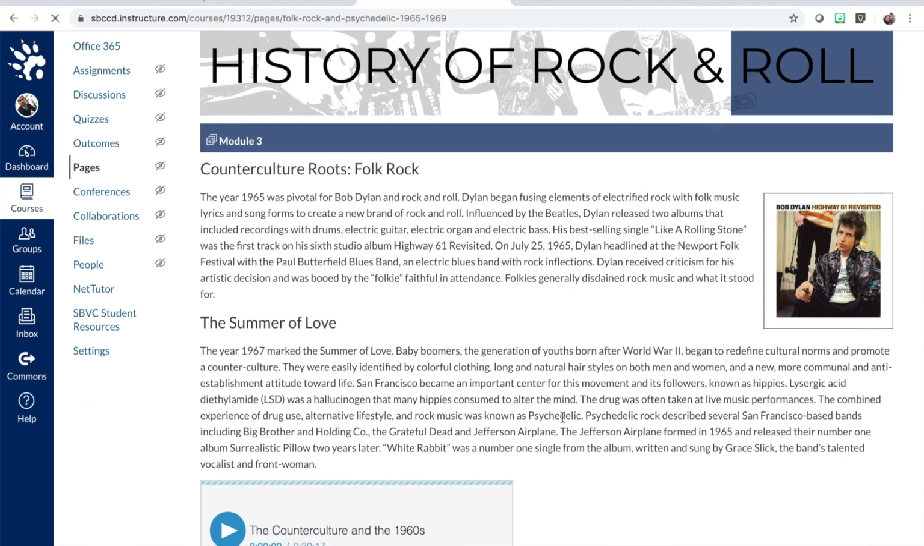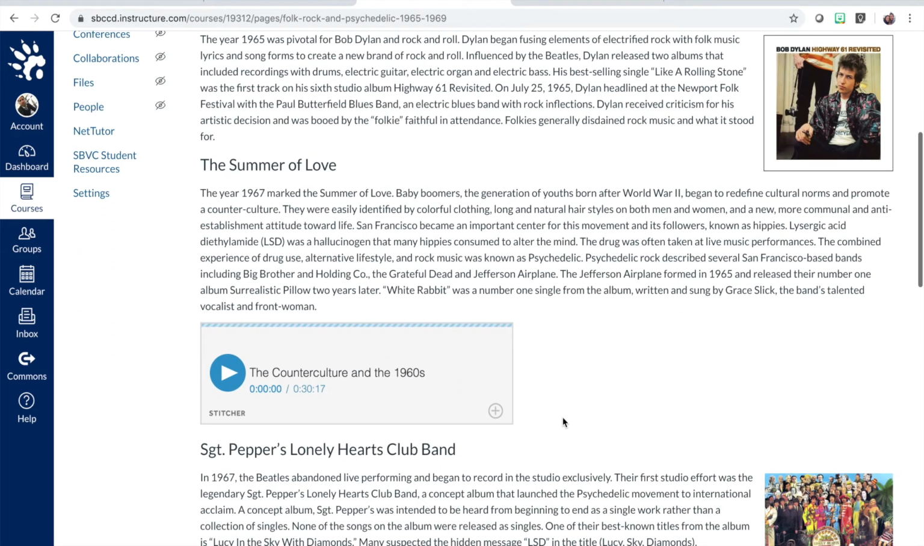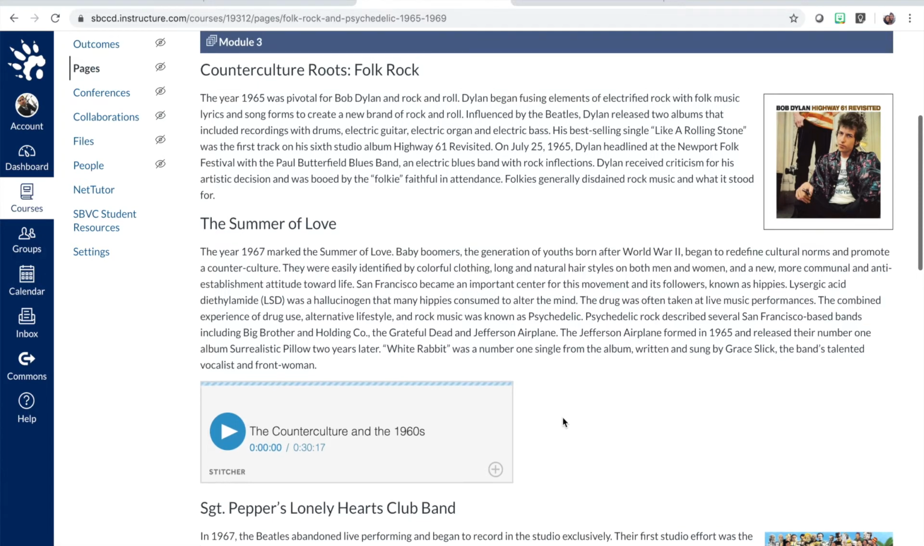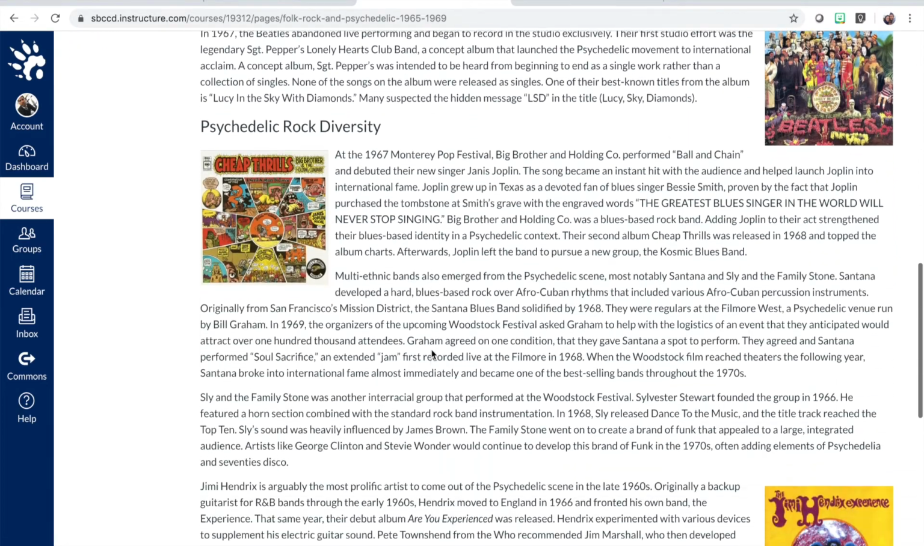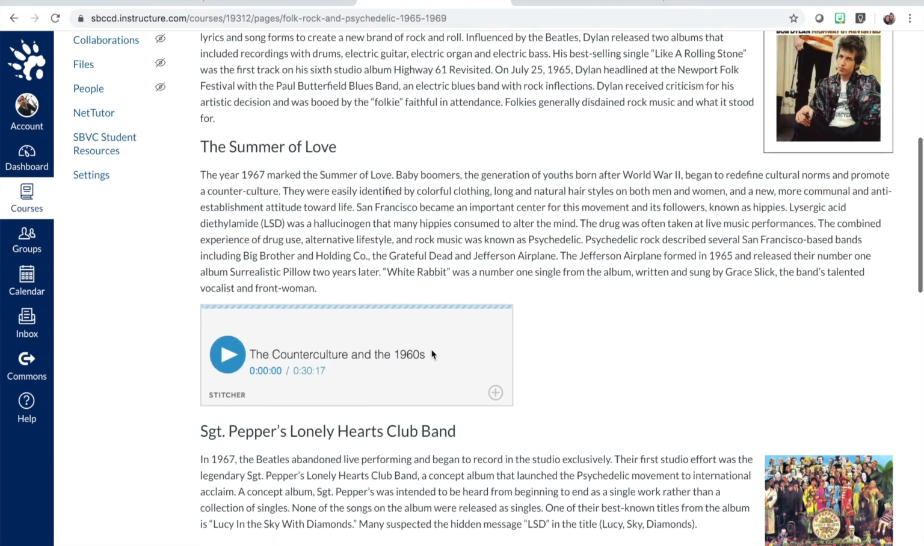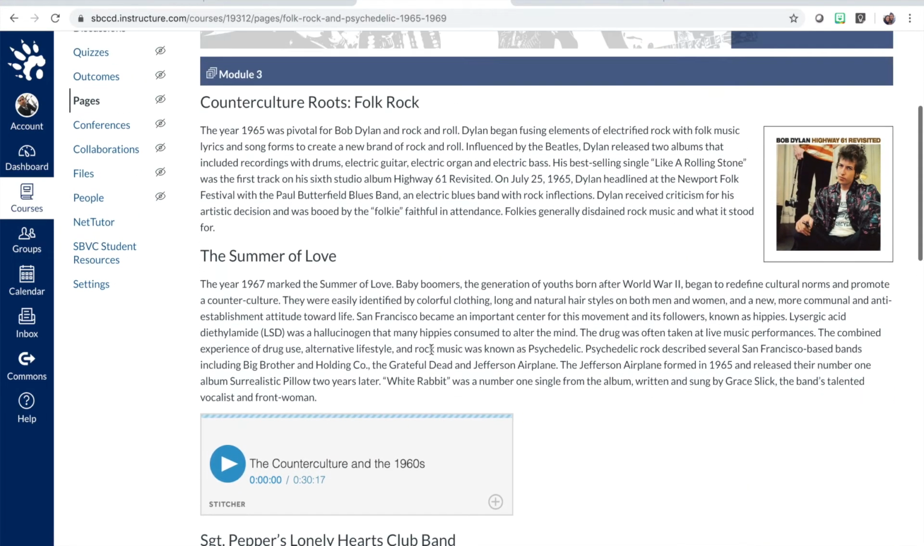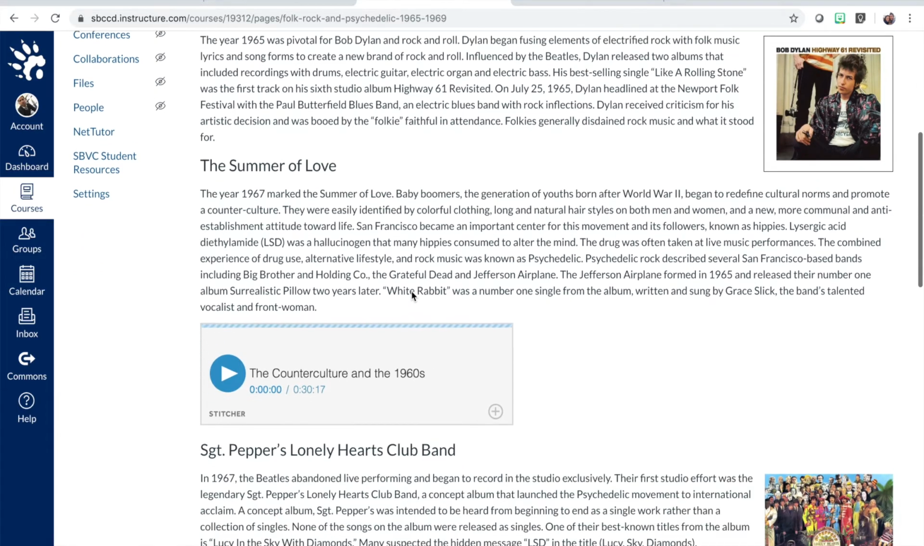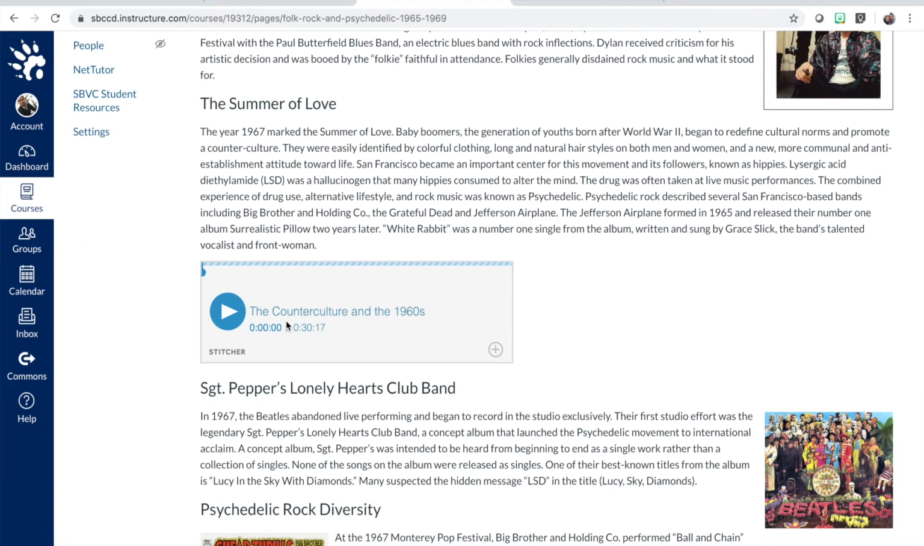So the great thing about embedding audio and media in general is that you can place the multimedia in context of the area in your page that it relates to. So in this case, I have a couple of headings to provide good navigation for students, and then they can go ahead and play the recording and listen to it within context of the page.